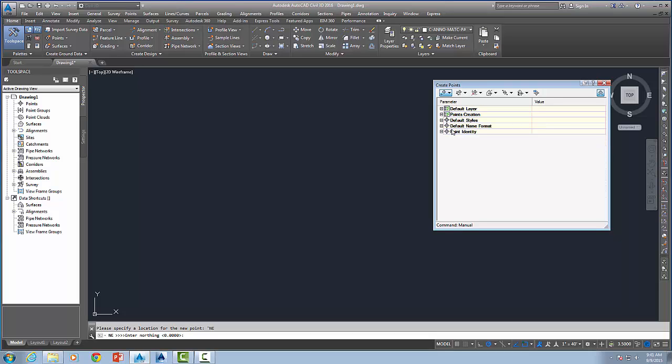Then what we're going to do is look at the point identity. There are a lot of things you can change in here, but the one thing I like to do is use non-sequential numbering. What that allows me to do is jump around. If I have sequential numbering on, it forces me into a 1, 2, 3, 4 kind of thing. If I turn it off, setting it to false, that'll allow me to use whatever number I want. So I definitely want to have that.